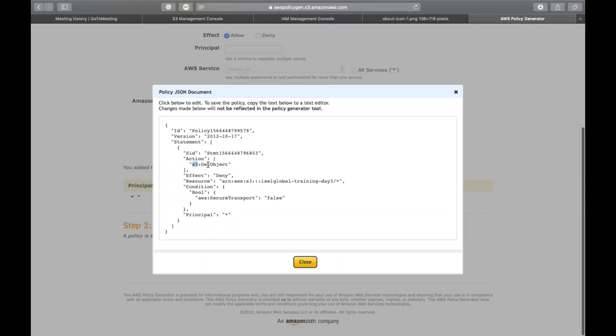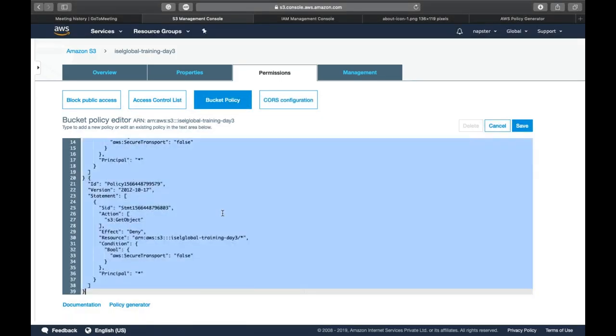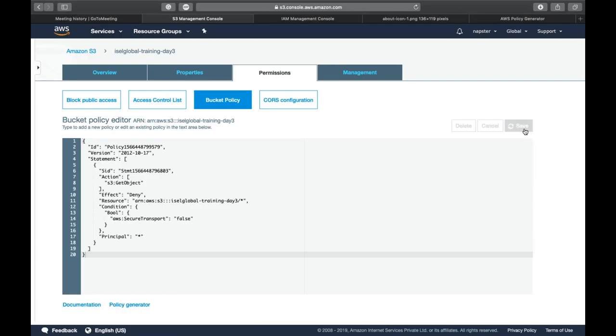The first statement says the action to be made is GetObject. Effect is Deny if, on this ARN, that is our bucket, the secure transport is false. That is, if a request is coming from HTTP, it should be denied. If a request is coming from HTTPS, then it should be allowed. Principal is all, that is anyone from the internet. Let me just write and update this policy. Click on save.